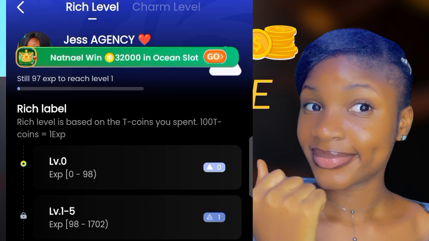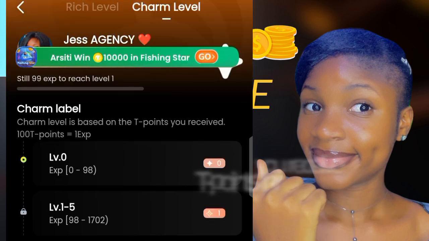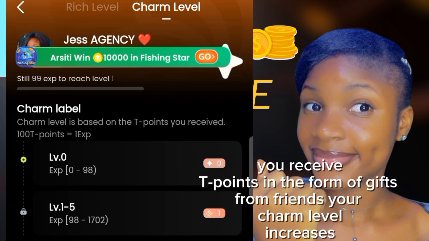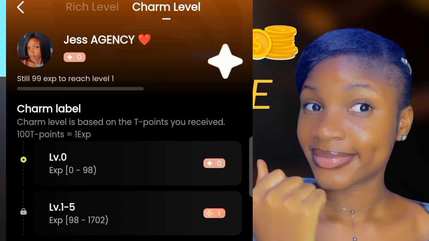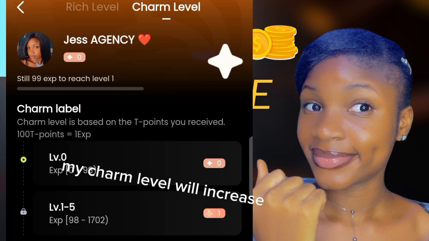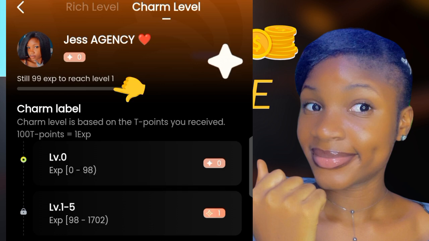The charm level, on the other hand, is the amount of T points you receive when someone gifts you T coins. I hope that is clear. For example, I am live streaming and I have about 5 hosts live streaming with me. If they gift me, let's say, 10,000 coins, my charm level will increase. This bar here is going to calculate my charm level as it progresses. You see here it says still 99 EXP to reach level 1.